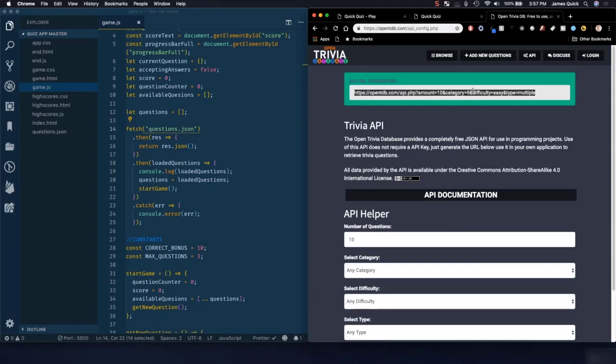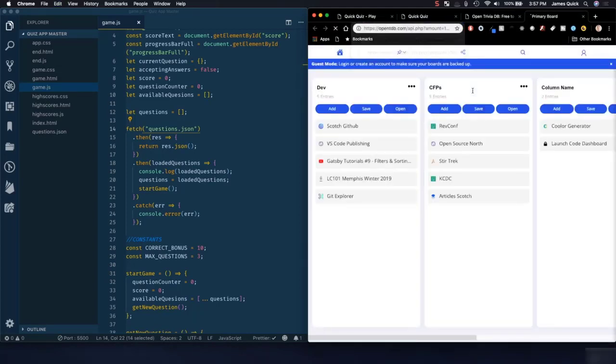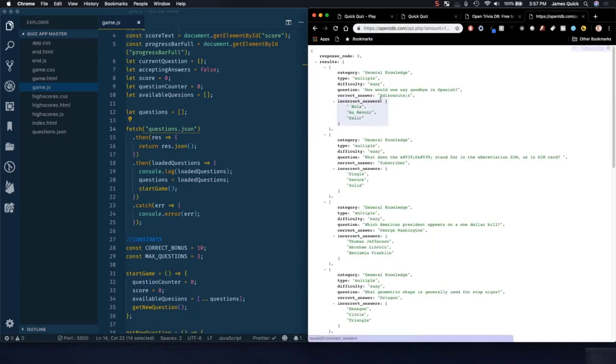And what this does, we can copy this and open this in the browser. And what we'll get back is a list of questions. So you can see here, it's got two properties. One is the response code, and then the results. And the results is with the actual data in it. So you can see this is an array of questions. Each question has a category, a type, difficulty, the question, the correct answer, and then incorrect answers.